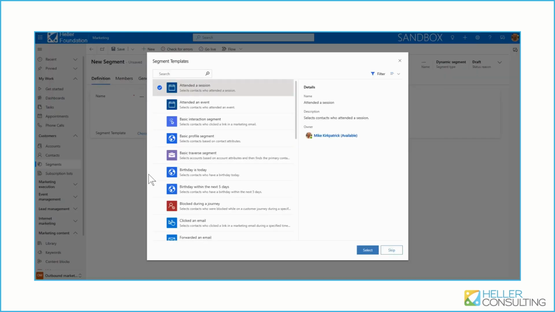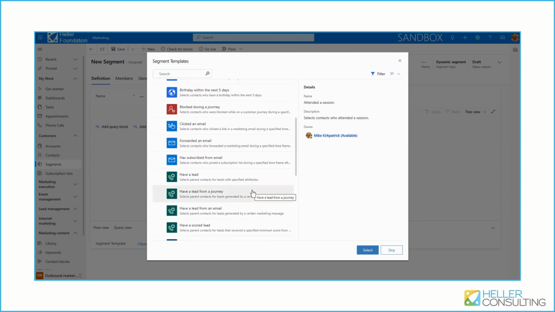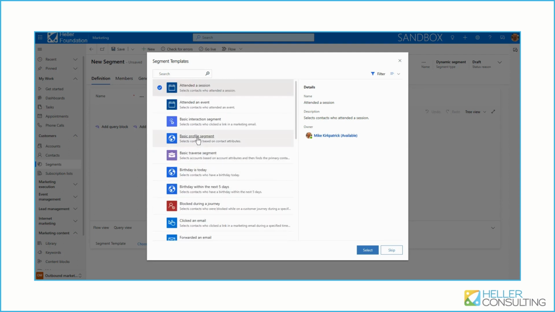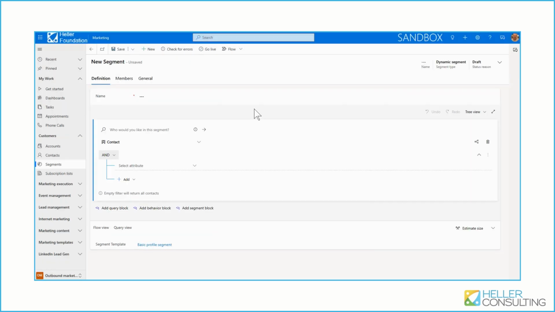The first thing that you'll see is the option to use a template to get started. There's many choices to choose from, such as a basic profile segment, which will select contacts based on various contact attributes. You can use a basic interaction segment, which would be contacts who clicked on things like a marketing email. There's birthday segments and many other choices to choose from. We're going to use a basic profile segment today. When we click on the basic profile segment, we're taken to the segment builder screen.